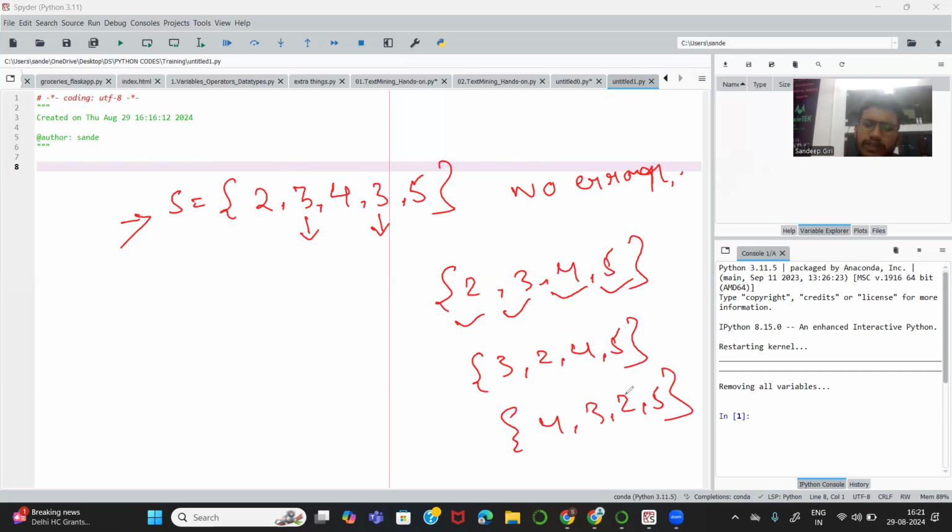So I don't know the order of the elements that will appear. And once one set is defined or created, the order is going to be consistent. It will be unordered in the sense that things appear randomly. You were thinking it should appear like 2, 3, 4, 5, but maybe it may appear like this. That is why I'm saying sets are unordered.